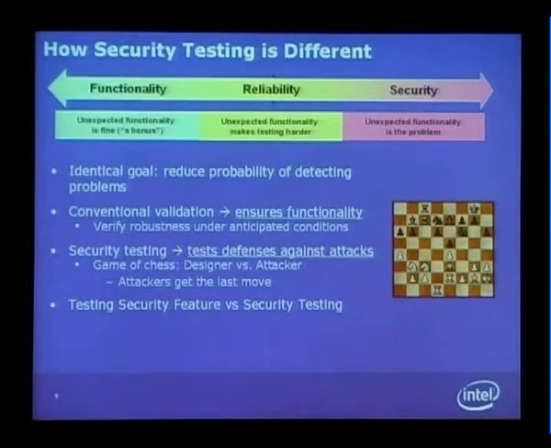And so how is security testing different? As you can see, on functionality and in security, there are two different directions. With functionality, if we have an unexpected functionality, it is a bonus, it's fine. But on the security side, unexpected functionality can be a problem because a hacker can use it to attack our product.